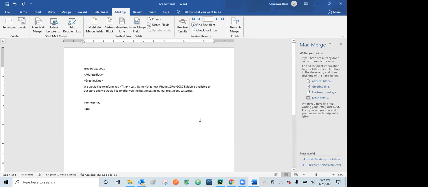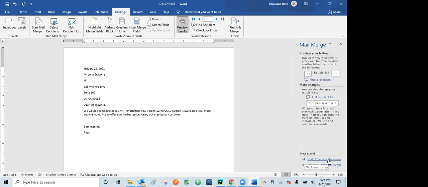That's it. This is the only thing that we need to do. And then once it is done, select preview your letters. Now it looks like this. On January 25th, we are writing the letter. Mr. John Travolta, this is the name of the company, 123 Wilshire Boulevard, suite this is this. Dear Mr. Travolta, we would like to inform you, Mr. Travolta, that new iPhone 12 blah, blah, blah, is available at our store, and we would like to offer you this. So your letter is ready.